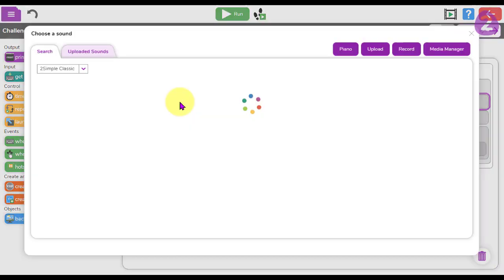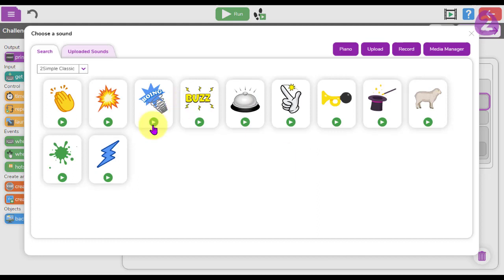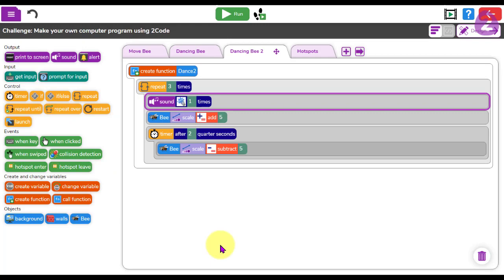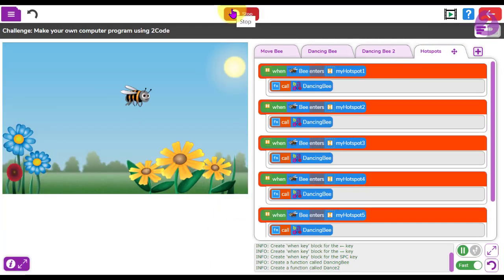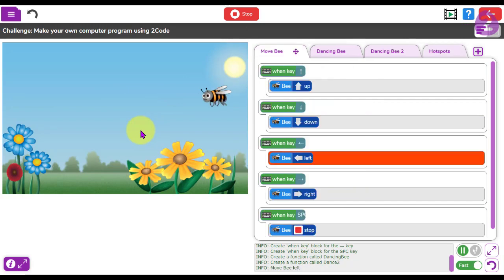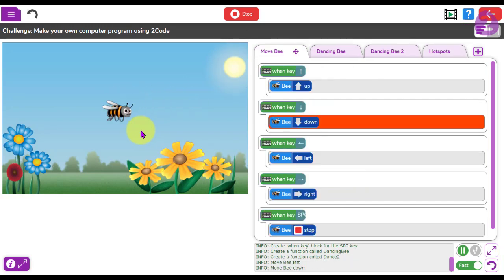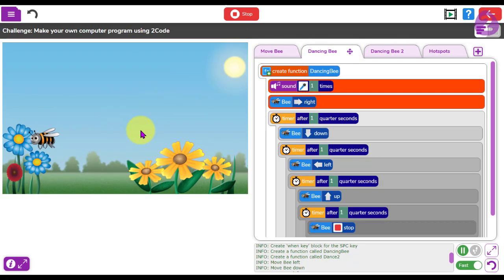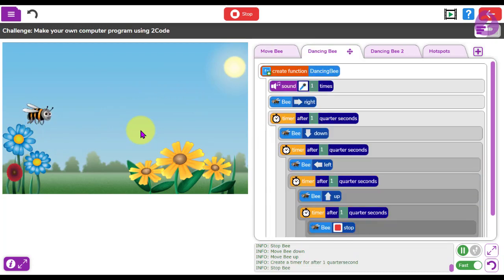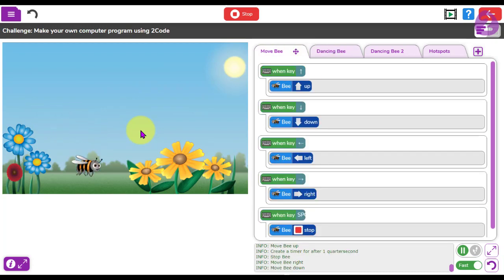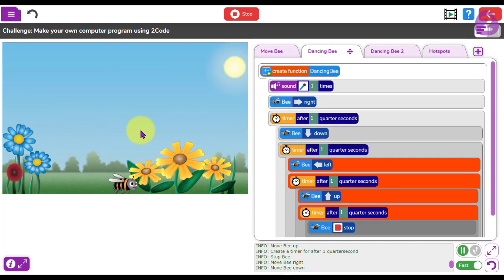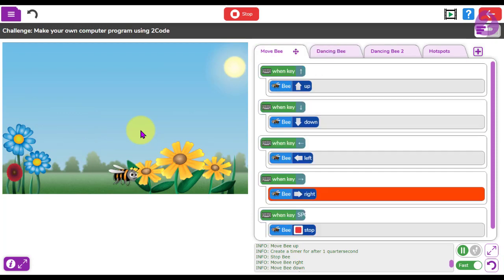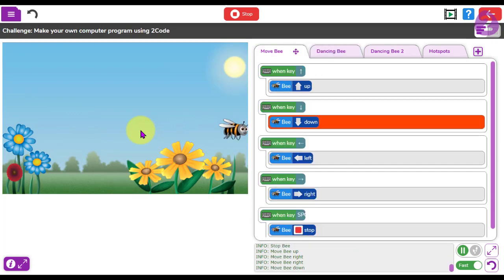Let's do the same thing for dancing B2. But this time I'm going to use one of the pre-made sounds. Let's use this boing. Let's now run my code and see what's going to happen. So here's my bumblebee. I'm going to use the arrows to move him around the screen. Bzzz, I love pollen. Let's see what happens when he enters into hotspot 6.